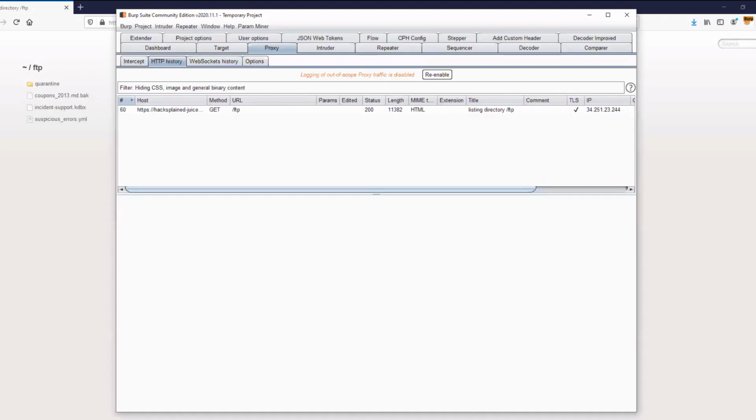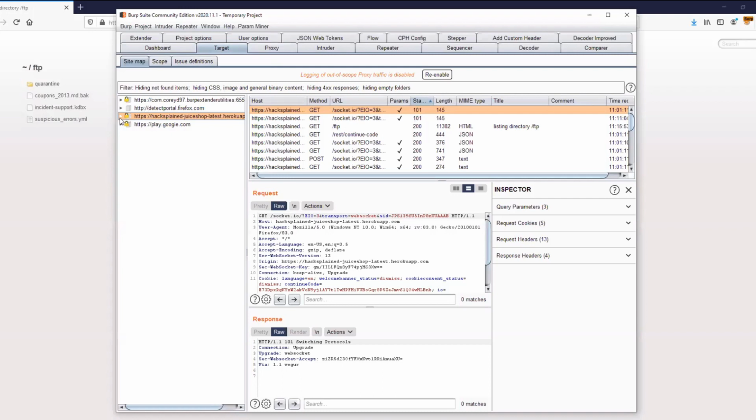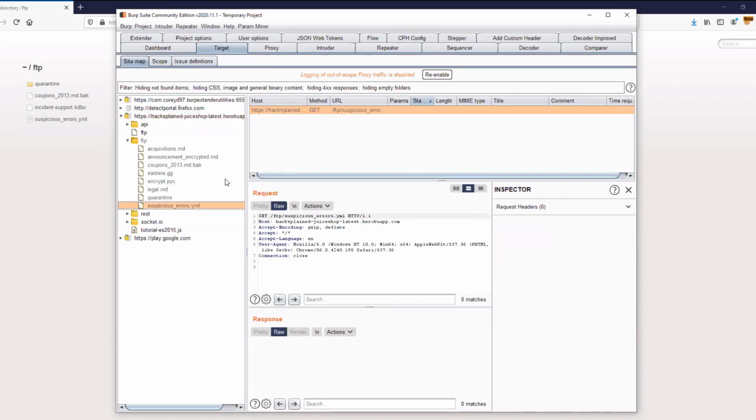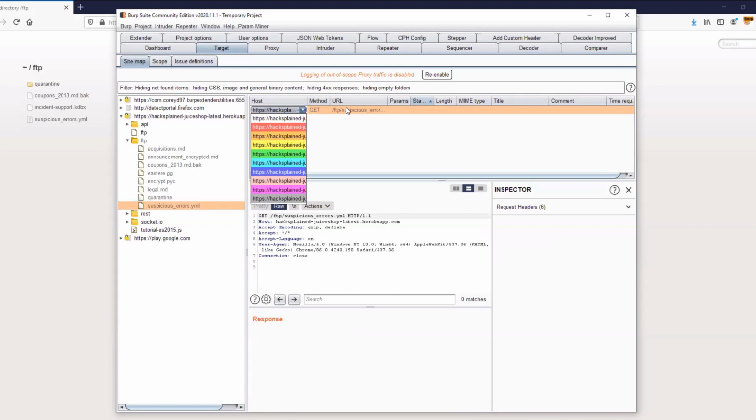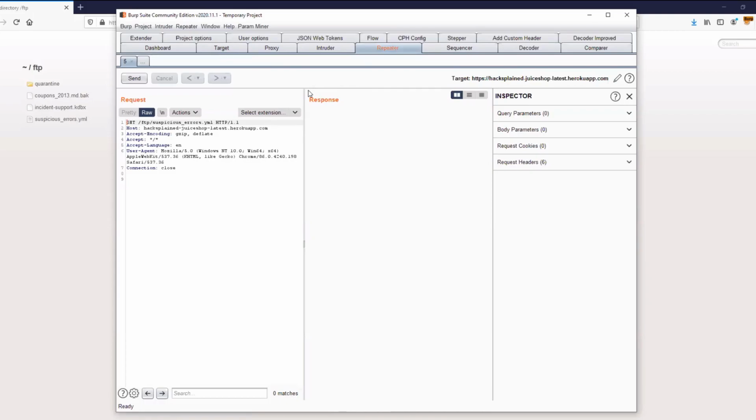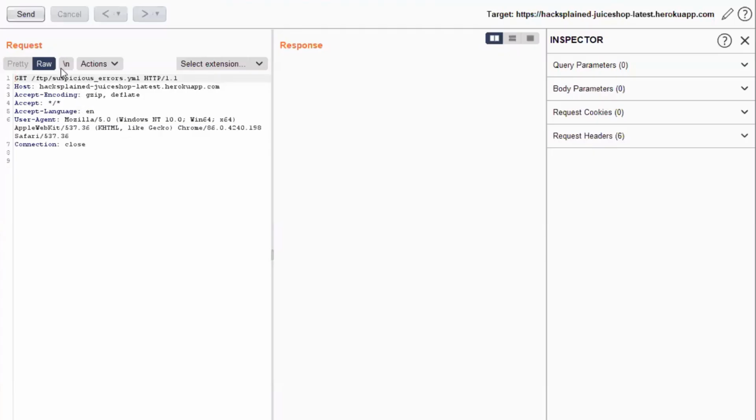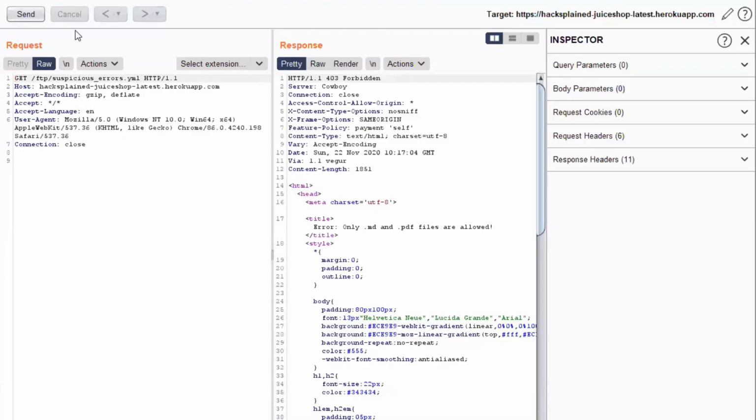I'll just use Burp today, as I wasn't using Burp in the other challenges around that folder. So I will go to my target tab and to the sitemap of Juice Shop. I already see FTP in here, which is the folder we're on right now, and here are the files. I want to use suspicious_errors.yaml, so I just go over here and press Control R to send it to Repeater. I click on the Repeater tab, and I do have the request in here. Let's just try to open it up by clicking on send.